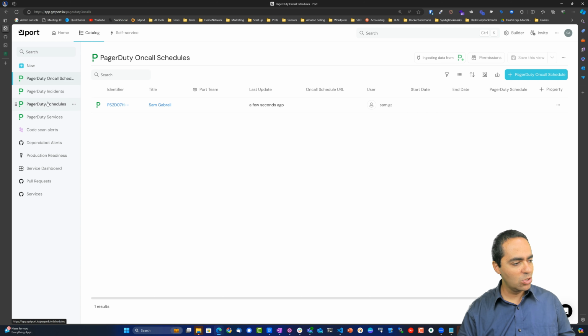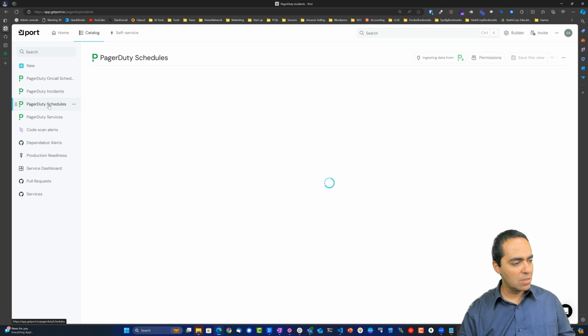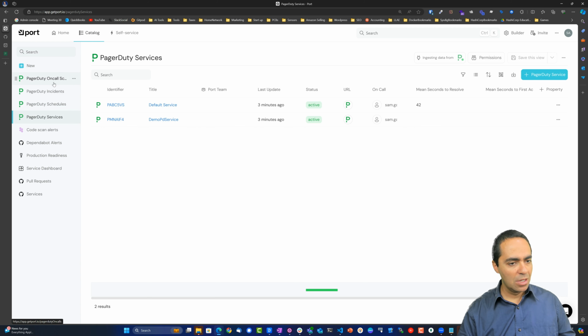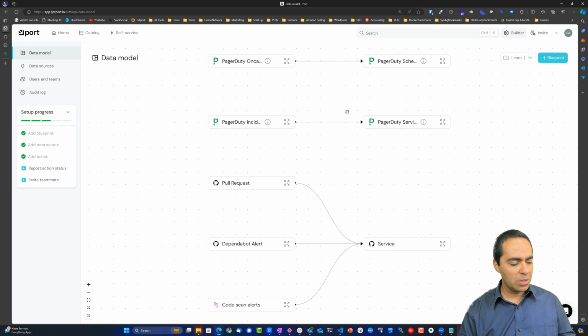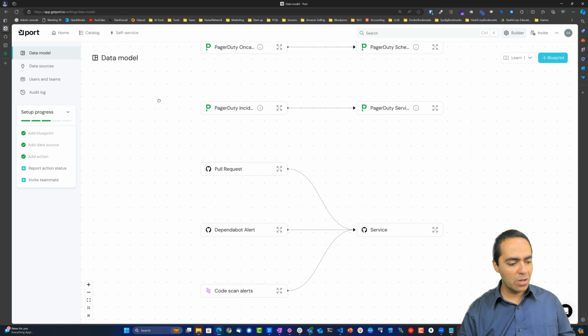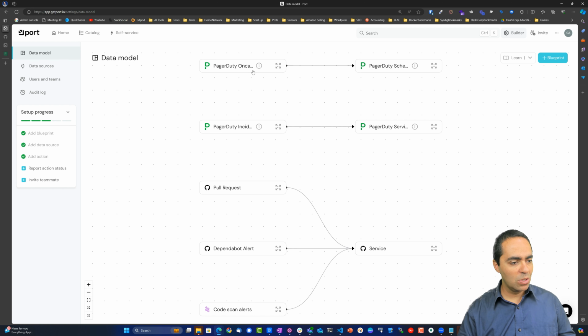PagerDuty on-call schedule, PagerDuty incidents, schedules, services. So let's jump into our builder real quick, and we see already under our data model, we have PagerDuty on-call, PagerDuty incident, PagerDuty schedule, PagerDuty service, and we can see the relations that we have here. That looks great. Moving on, we need to add an on-call property to our service blueprint.